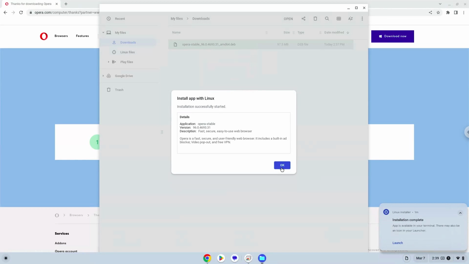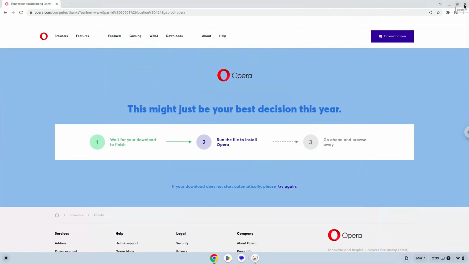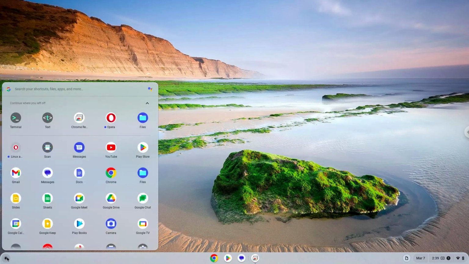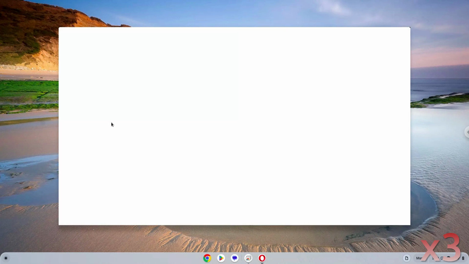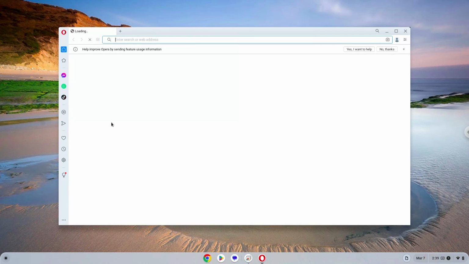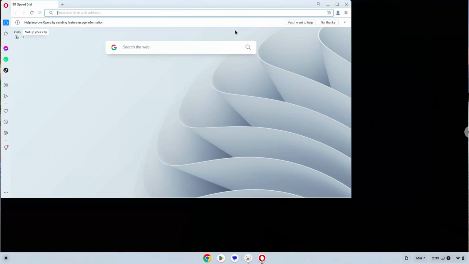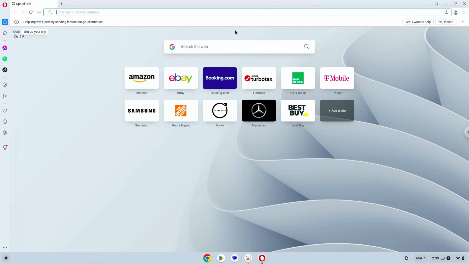Opera is now installed. Let's launch it. Enjoy!